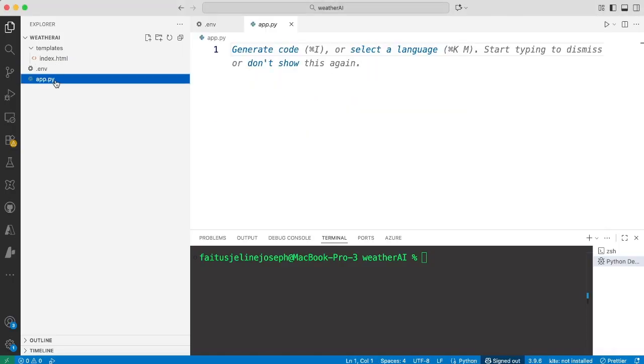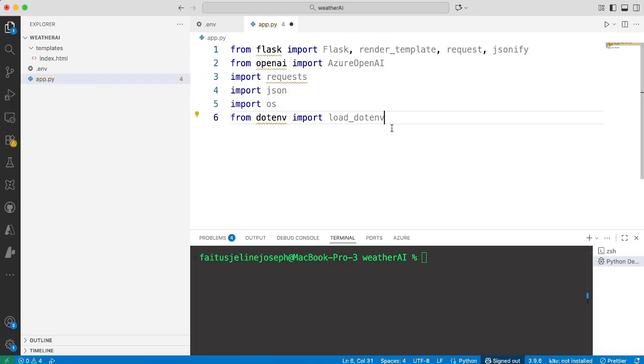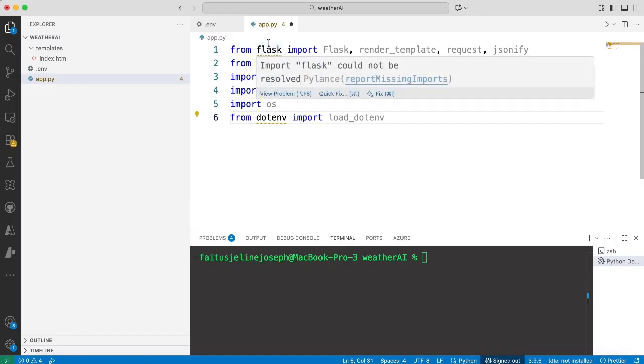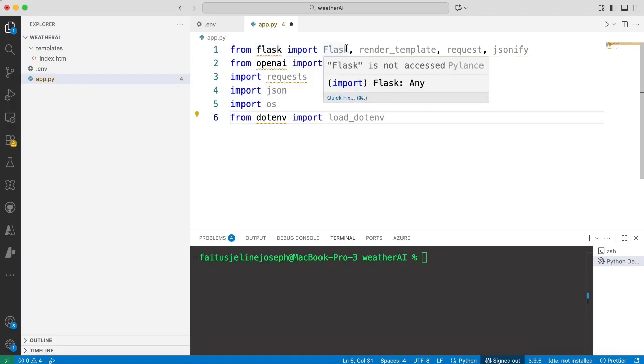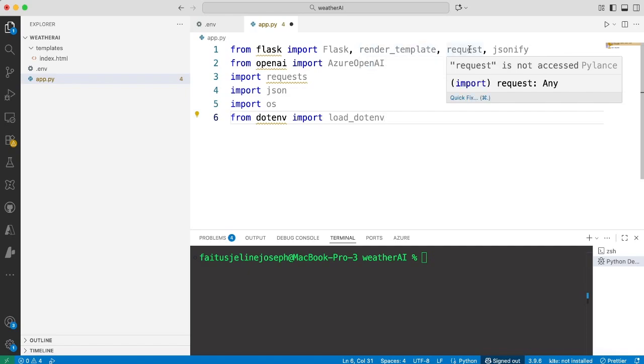As a first step, I'm going to import all the libraries that are needed. First, we are importing Flask. Flask is our web framework. From Flask, we need Flask, which is needed to create our app. Next, we need render_template. This is to display our HTML page. Next, we need request. This is to handle user inputs. Next, we need jsonify. We need jsonify to send a JSON response back to the front end.